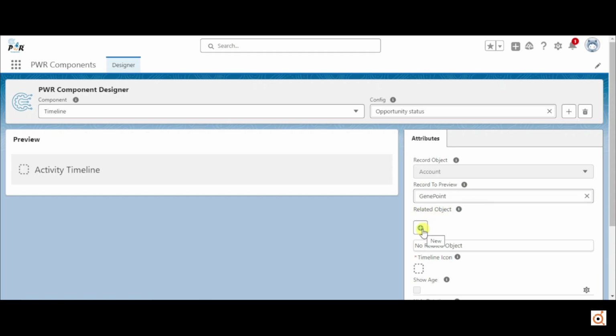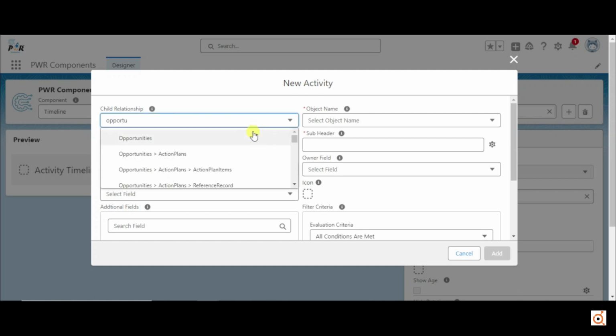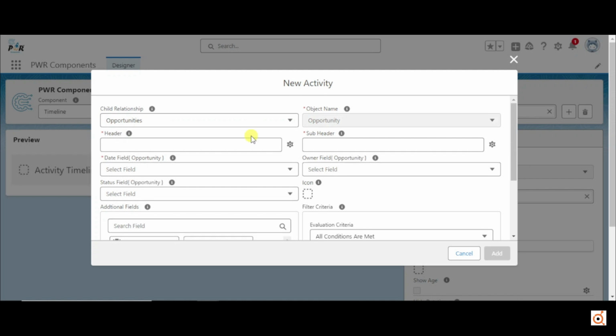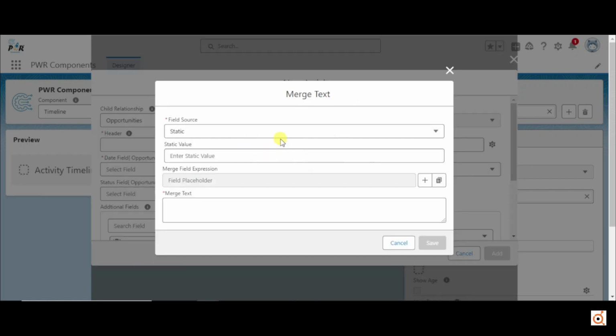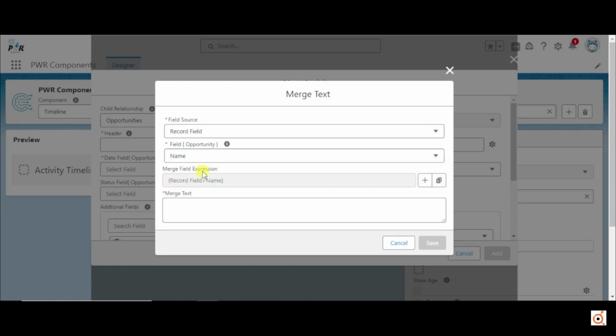Click on the plus icon below related objects to set up your timeline. Select the child relationship object from the list, then click on the gear icon to give a custom header. Choose the field source that best represents the information you're looking for. This could be a custom metadata, custom setting, record field, or static value. Next, select the value and save your settings.